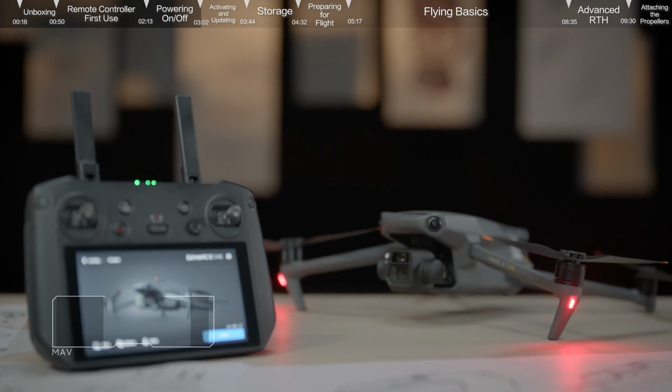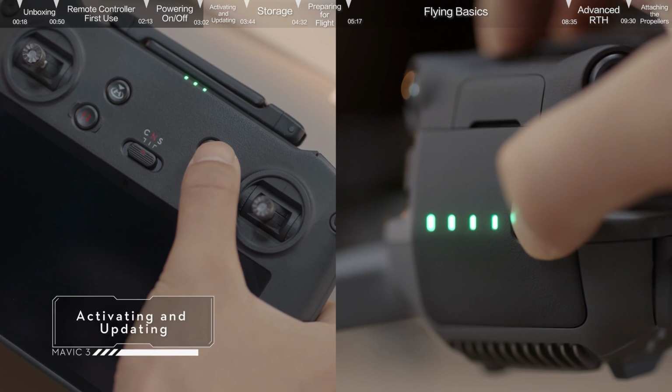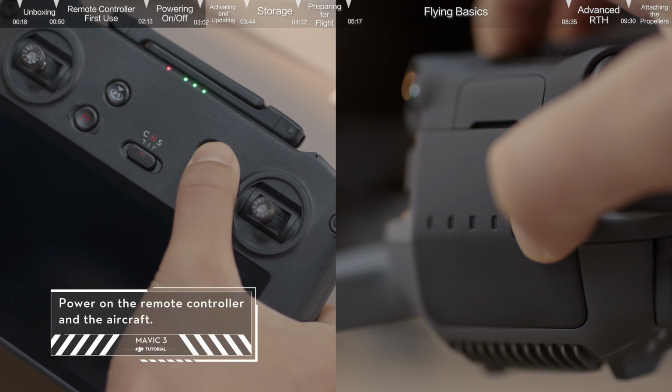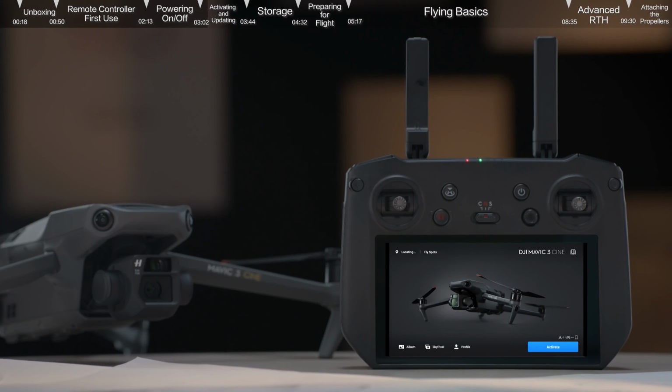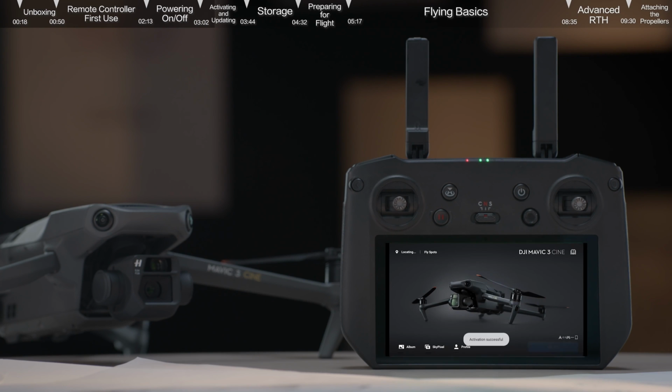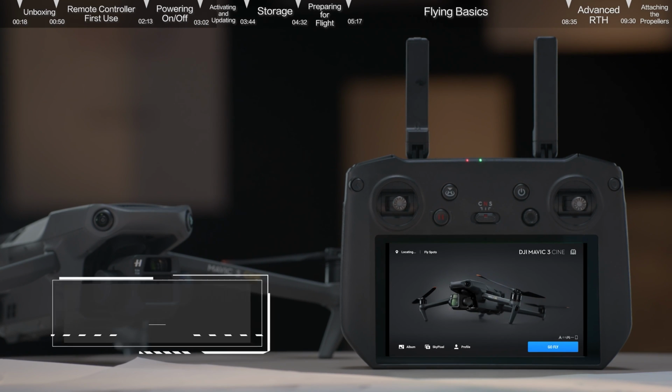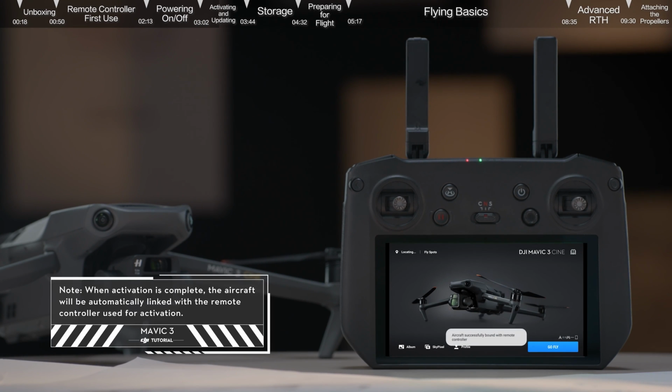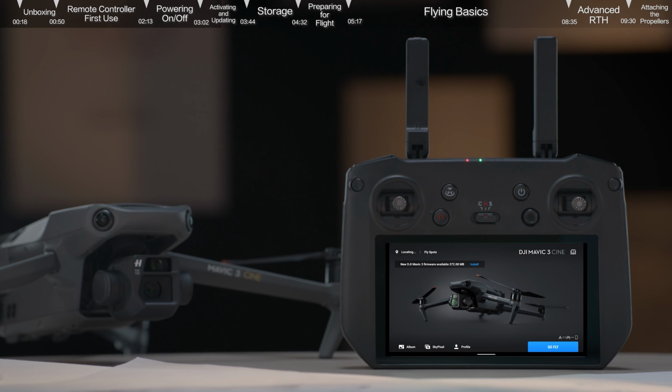Activating and updating. Open the DJI Fly app and log in with your DJI account and password. Follow the app's instructions to finish the activation process. The prompt will appear on the top left of the screen if a firmware update is available.